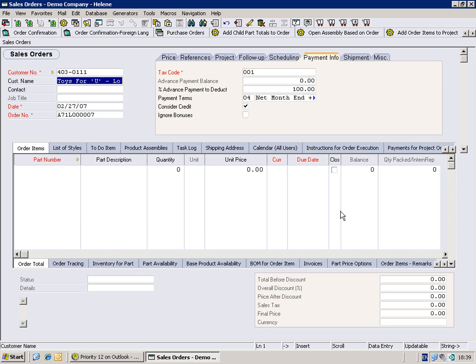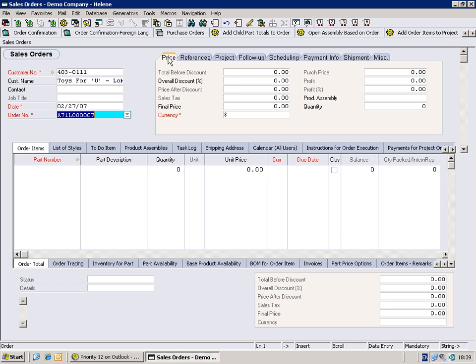Today's date appears automatically, but can be revised. The order number also appears according to the numeration template defined at the beginning of the year. In the Price tab, the customer's currency is filled in automatically, though it can be revised for a specific order. The discount for this order appears in the Overall Discount column.